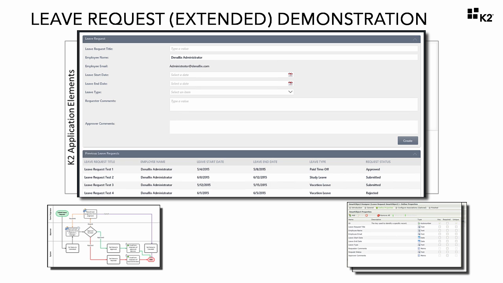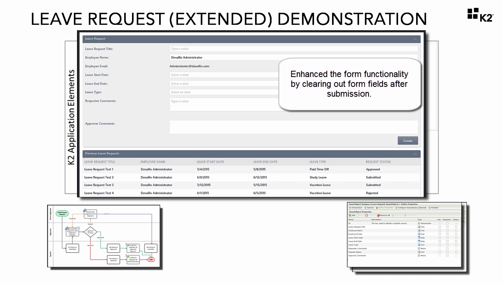Remember, in the basic version of the application, the form did not have a very smooth interface after you submitted a leave request record into K2. It left you on the same page along with the values you entered into the fields, and it didn't give you much indication that the form was submitted. We've cleaned up the post-submission functionality of the form in this tutorial by clearing out the form's data fields after the submit button is clicked, and we'll get to see how that works in this demonstration.